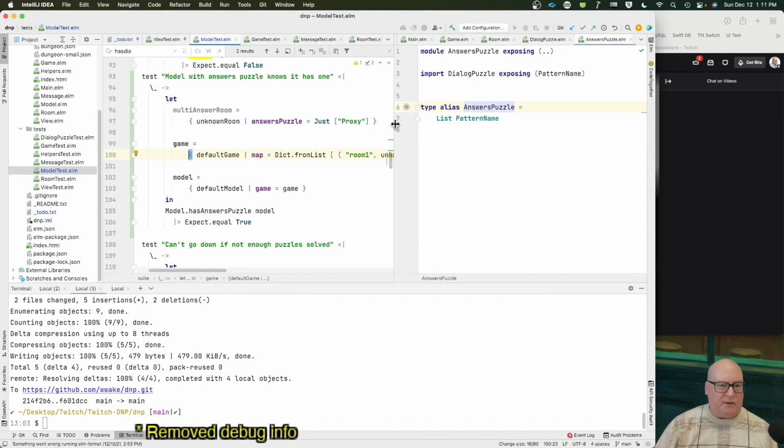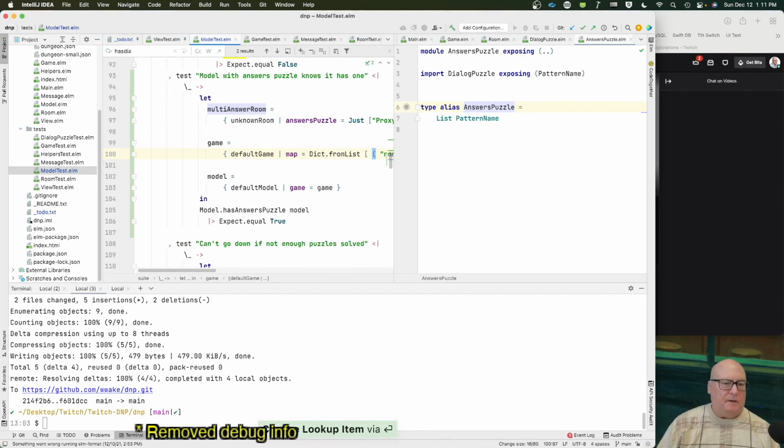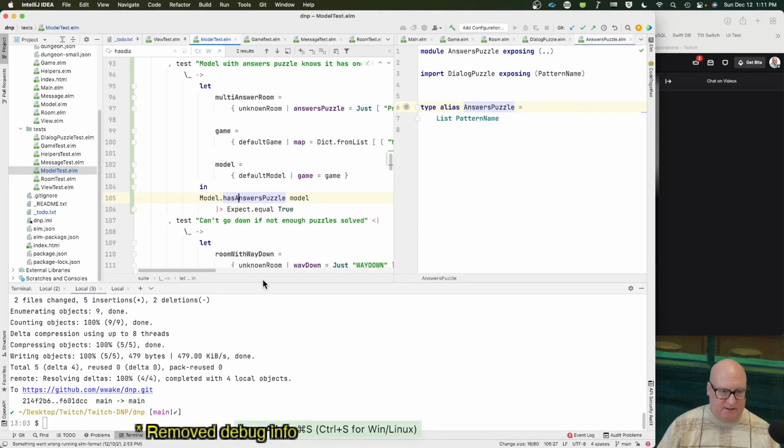And we're going to take the default game and let's map from room 1 to multi-answer room. Okay. And a model with the default, with the game replaced. Okay. This right now, believe it or not, will pass. I hope.